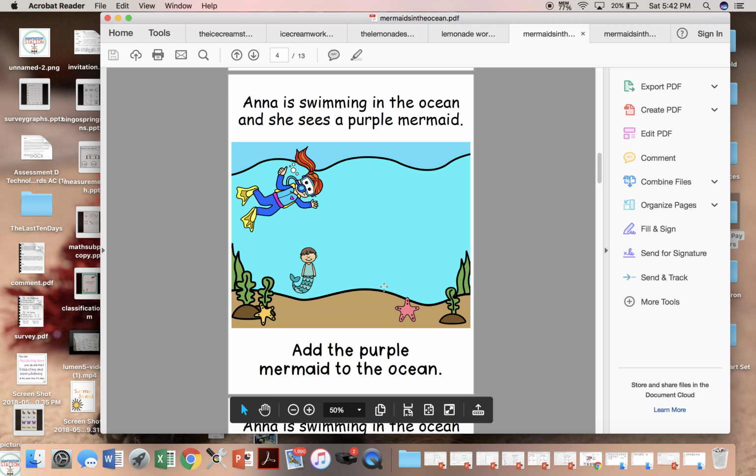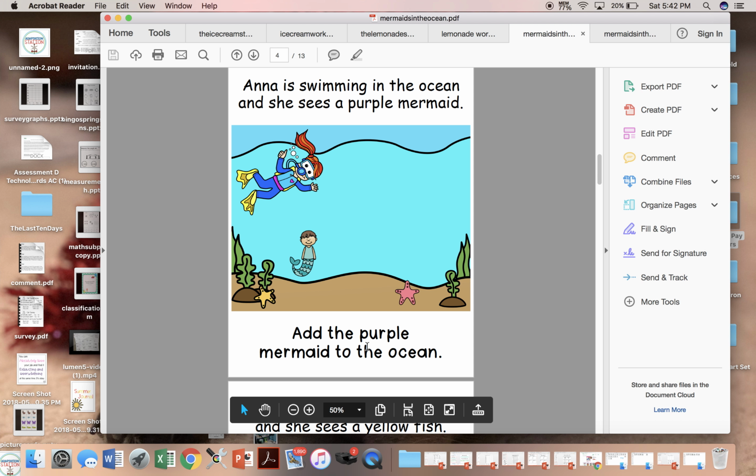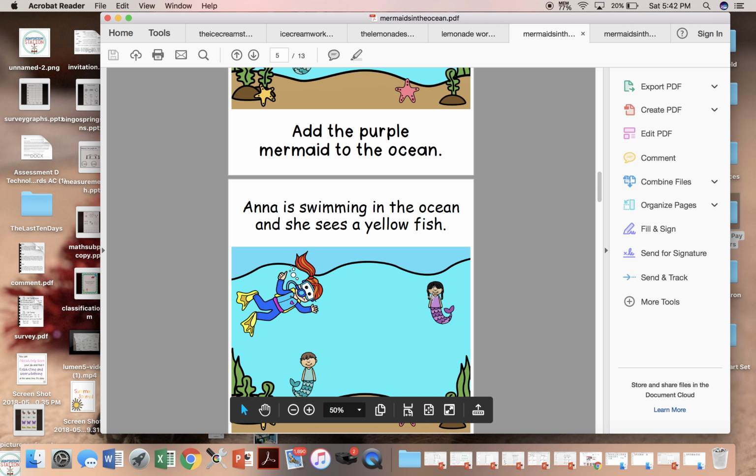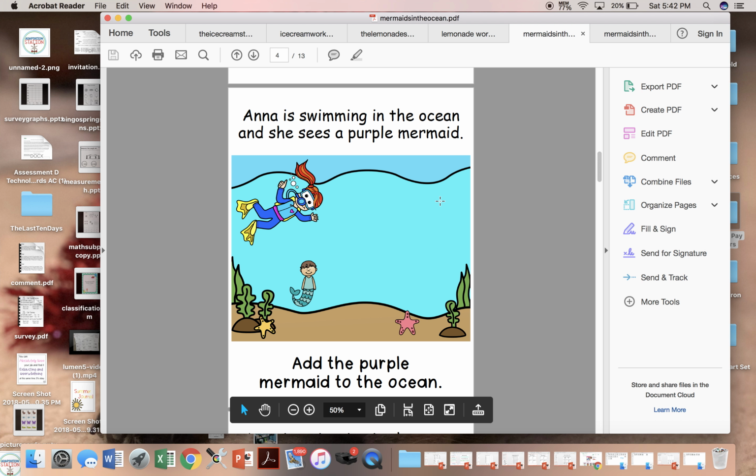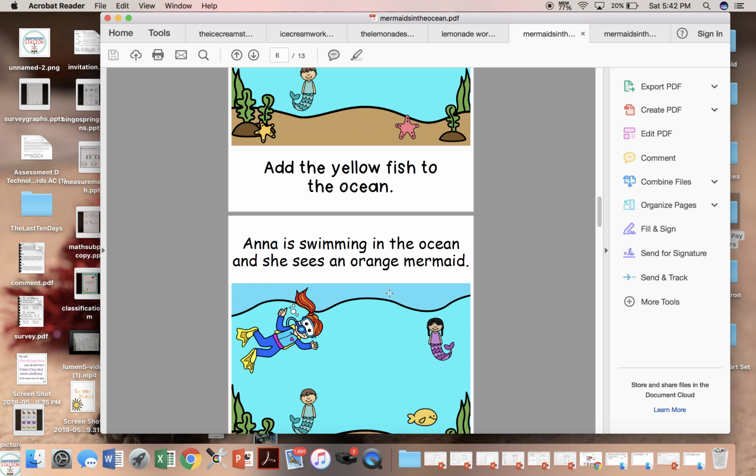What I did when I set up my book is I put the Velcro where the next page showed. So on this page I can see the purple mermaid is up in this corner. So on this page, I put a Velcro here, so that's where they would add the Purple Mermaid. It's not crucial that you do that, that's just a little tip.